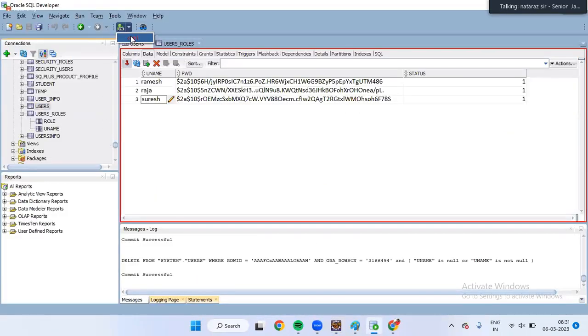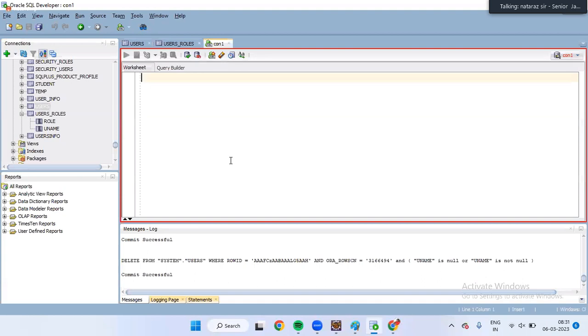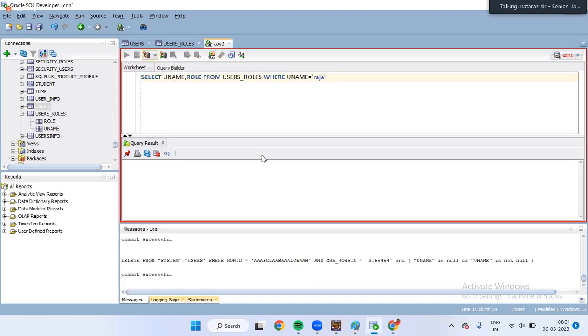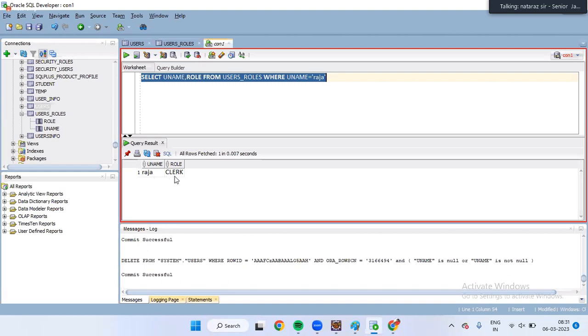There is a browser where we can write SQL query. Where uname is equal to Raja. I'm trying to execute the query manually. Okay. Raja clerk is coming now. Is the role coming or not? Role is coming happily. It's not like that role is not coming.